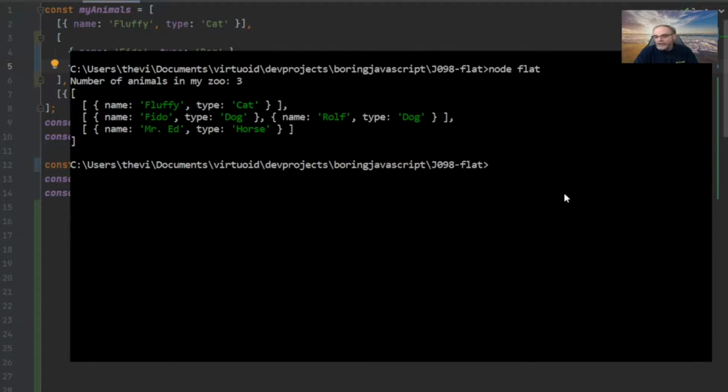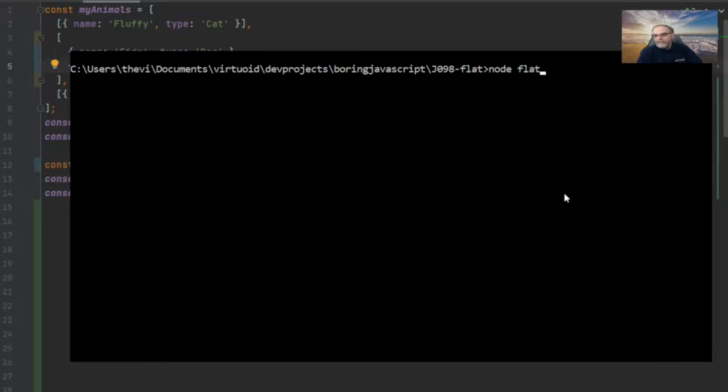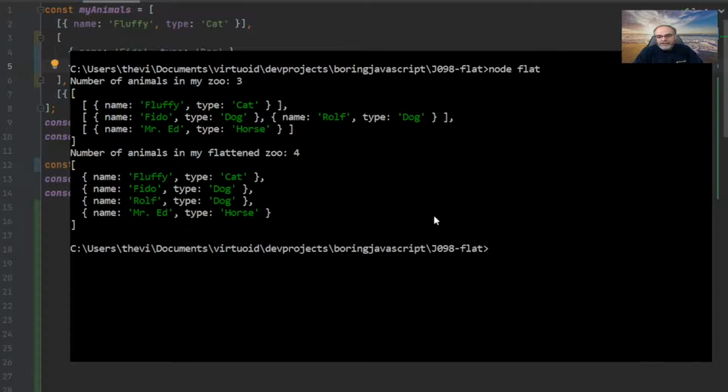Let's flip over to node. Let's clear off our screen. Let's go to node flat. And sure enough, now the number of animals in my flattened zoo is 4, which is correct. But notice what's done here. There is my first entry, Fluffy the cat, which corresponds to my first entry up here. Here is my second entry, Fido, there's the old Fido entry. Here is my third entry, Rolf. There it is right there. And here is my 4th entry, Mr. Ed, which is right here. So as you can tell, it has concatenated everything into the top array.